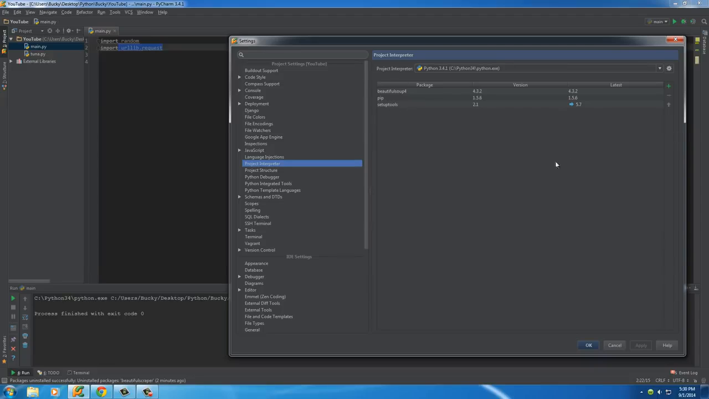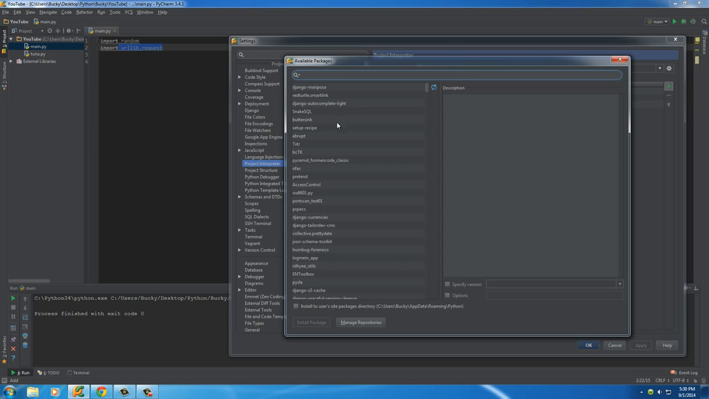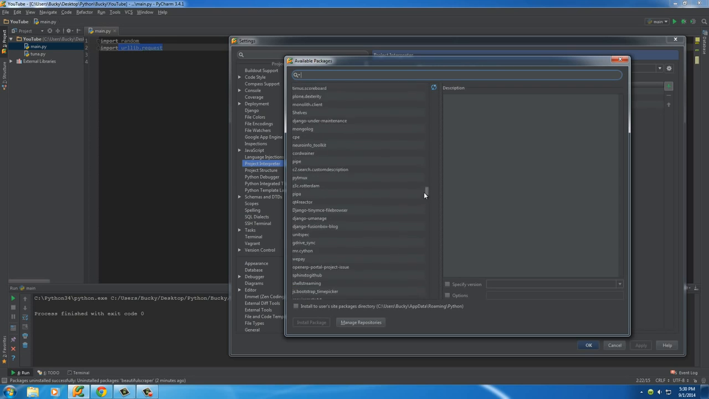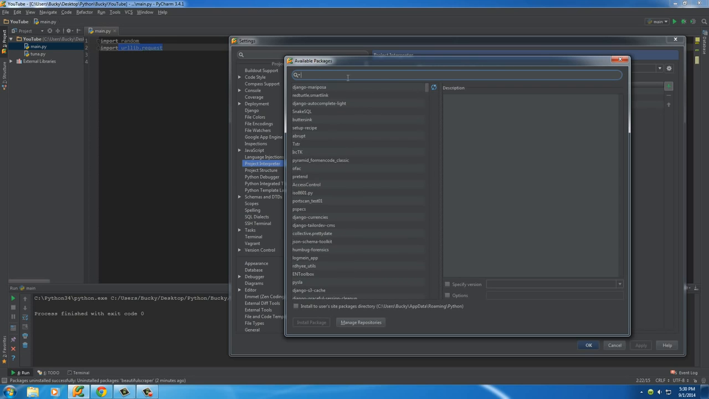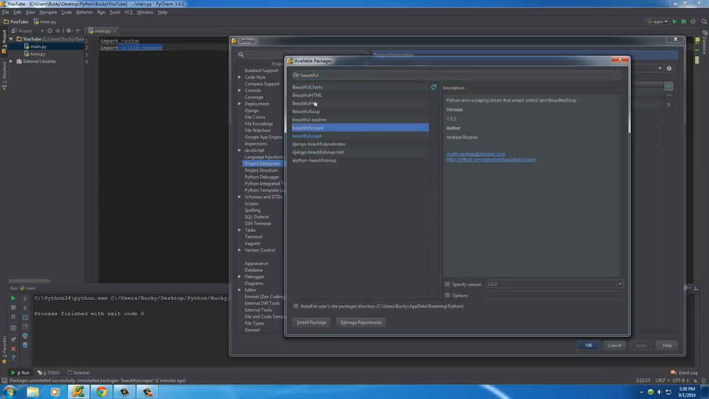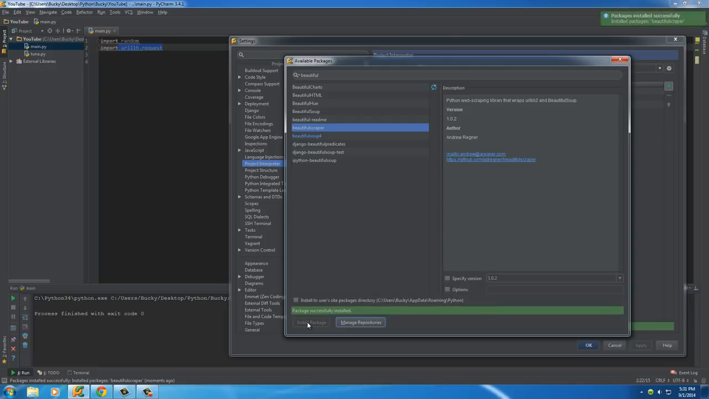So these are the ones that I downloaded right now. Say that we wanted to install another one. Click this little plus button and you can search for all of them. Usually you know exactly which one you're going to download, so if you start typing the name, like here's one I'm familiar with, Beautiful Scraper right here, just select its name and hit install package and then just sit back and relax. That's what's awesome about PyCharm. This entire thing is built in.